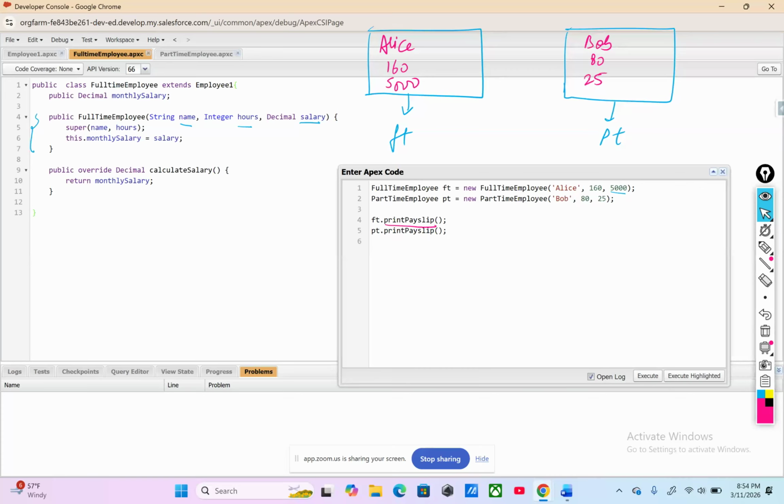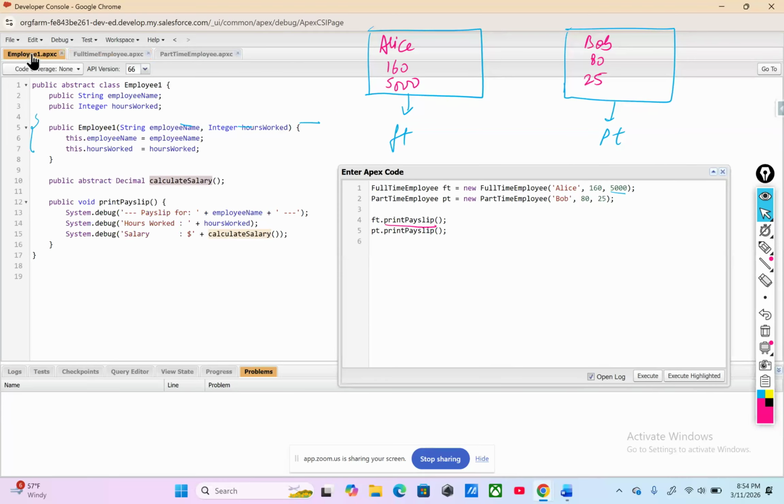Exactly. And then another point is you cannot create an object of an abstract class. You can create an object of the virtual class, but you can't do it from the abstract class. But in the Employee1 class, if you can hover over to that, you have defined properties as well and a constructor as well. So if we're not supposed to create an object of an abstract class, then why have properties and a constructor? Or is it just an example? It is just an example.